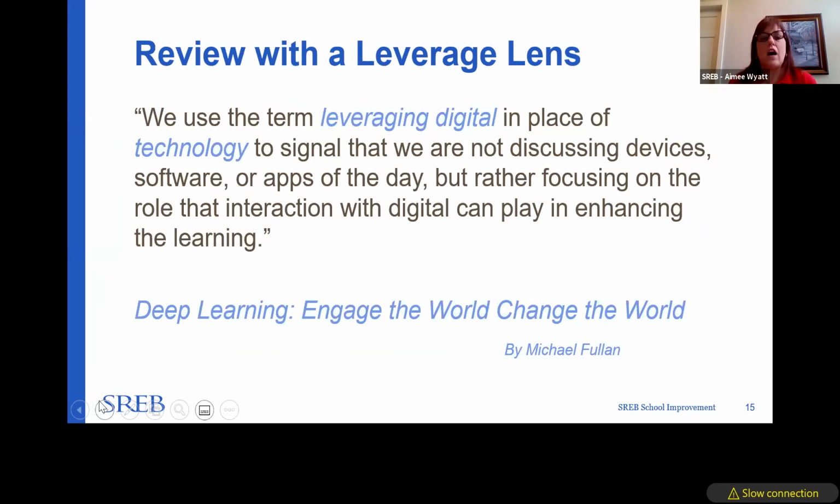A really good book, if you're a reader and you like to go straight to the source, I do encourage you to read Deep Learning. It's a Michael Fullan book, and it has a lot of great examples about how to leverage digital tools, okay? So, a few helpful hints today when it comes to technology.